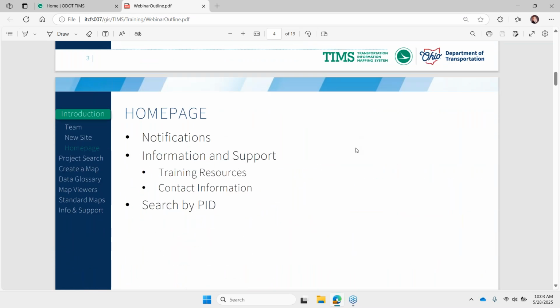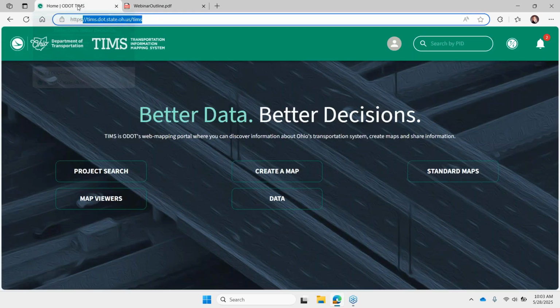Okay, we are going to jump right into the application now. And of course, I guess I should introduce TIMS itself. Hopefully you're already familiar with it, or you're curious, you've heard about it. It's ODOT's web mapping portal, where we provide a lot of transportation related data and give you lots of tools for finding and discovering that data, visualizing that data on maps, downloading and sharing that information.